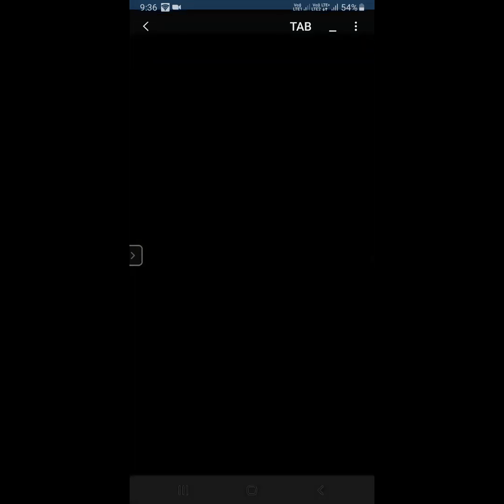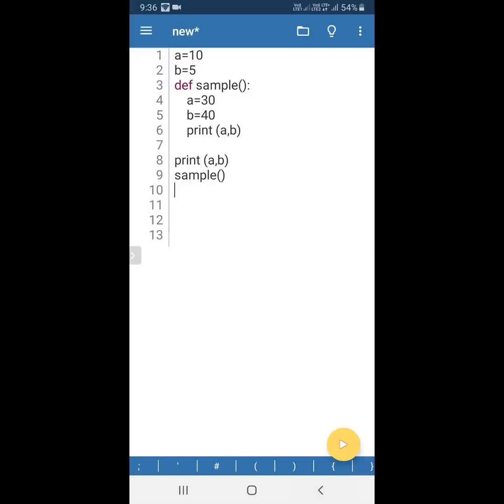Just going back, you can see we asked it in the print at line 8. First the execution will start from the 8th statement, the 8th line only. So in the 8th line we asked to print a and b. According to the 8th line, it is the main function, no? So the main function can access only the global variables. It cannot access the fourth line a and fifth line b, because those are local variables.